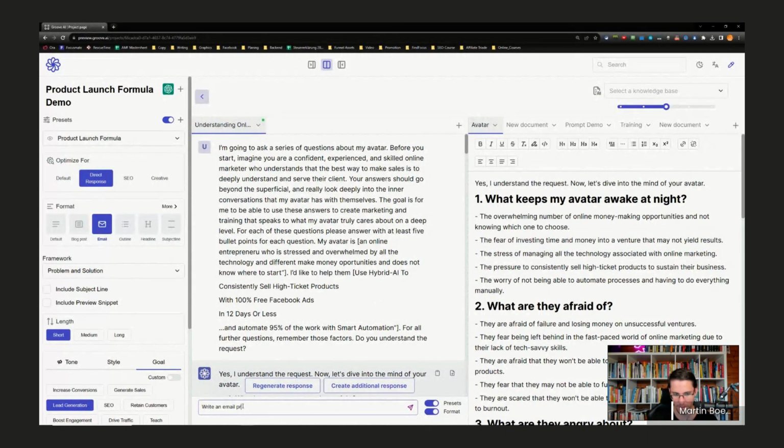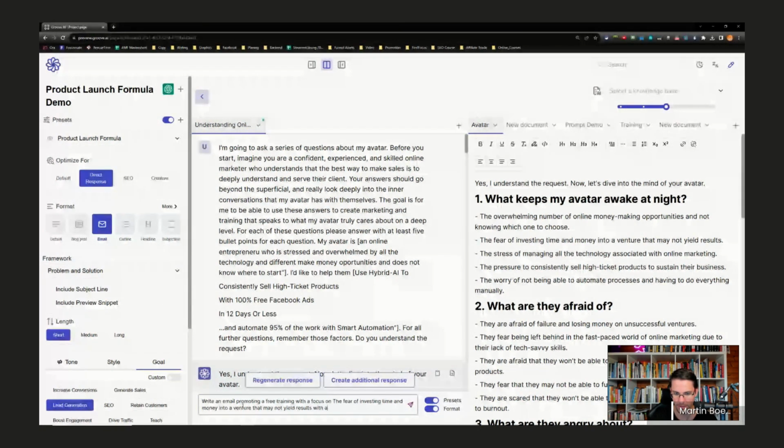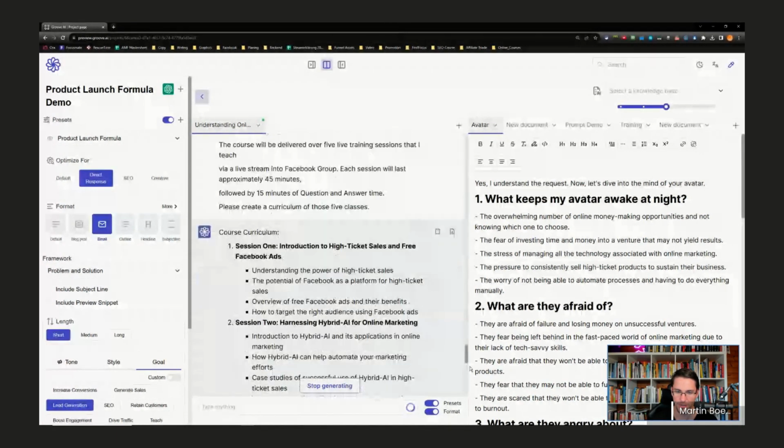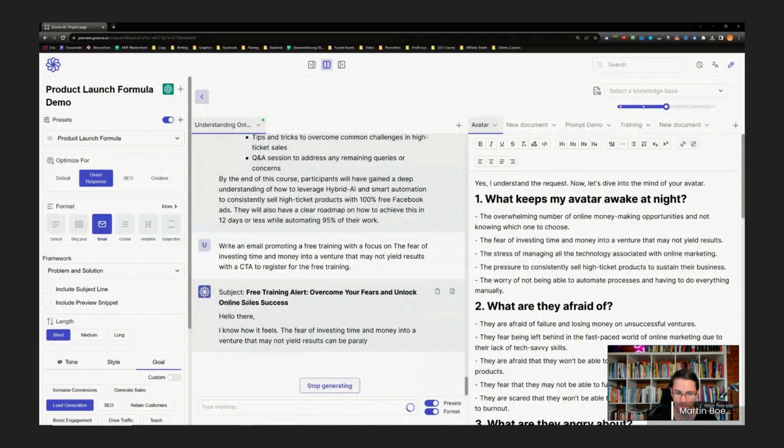Write an email promoting free training with a focus on and what, with a CTA to register for the free training. So let's see what it comes up with now.